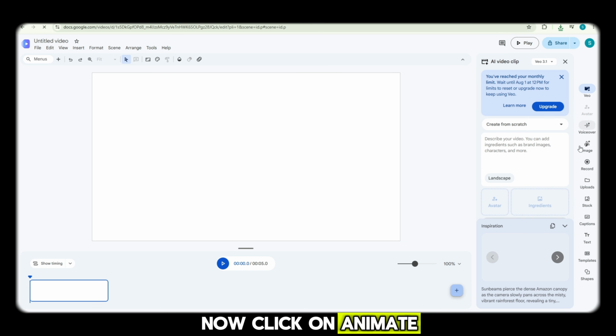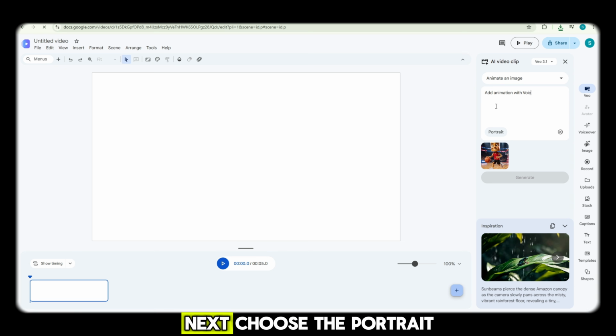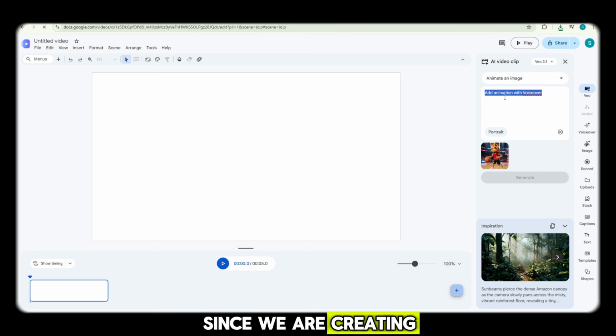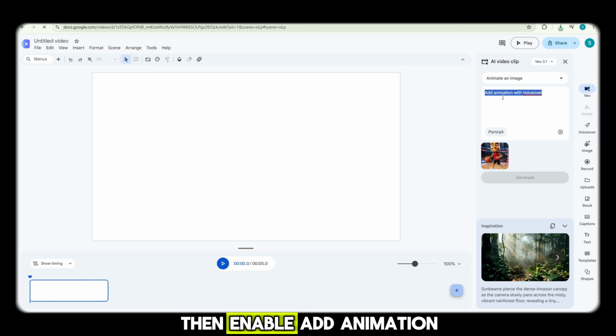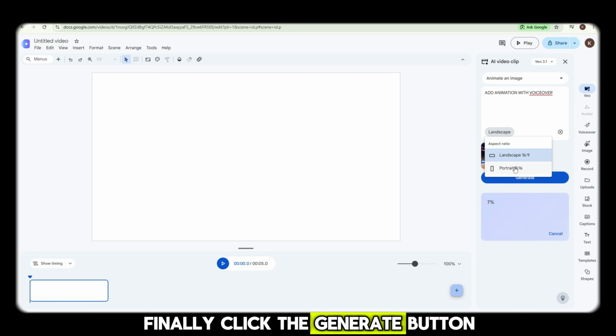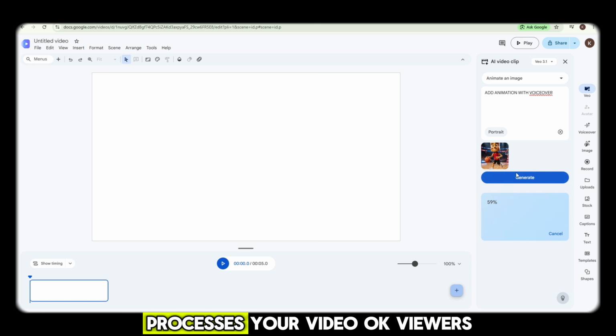Now click on Animate an image. Upload your first generated image. Next, choose the portrait 9:16 aspect ratio, since we are creating YouTube Shorts, TikTok, or Facebook Reels. Then enable Add animation with voiceover. Finally, click the Generate button. Now simply wait for a few moments while the AI processes your video.